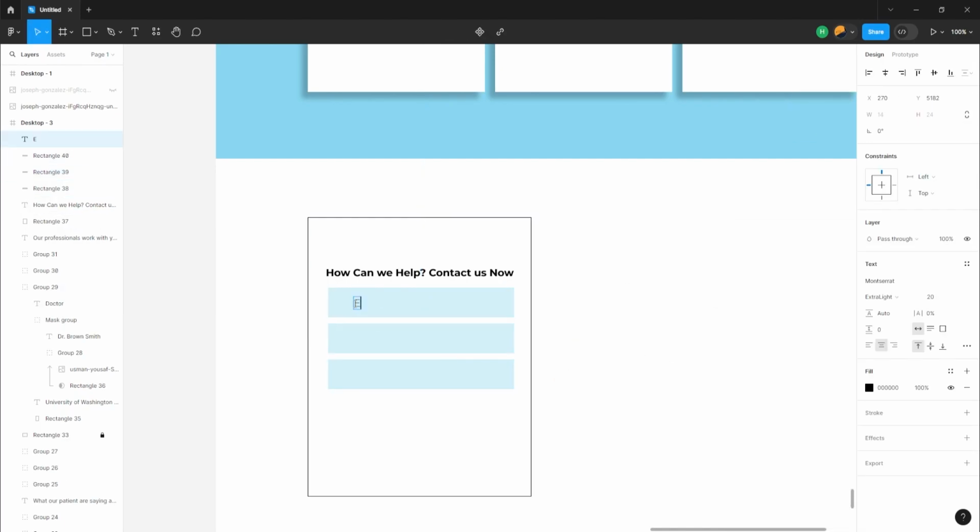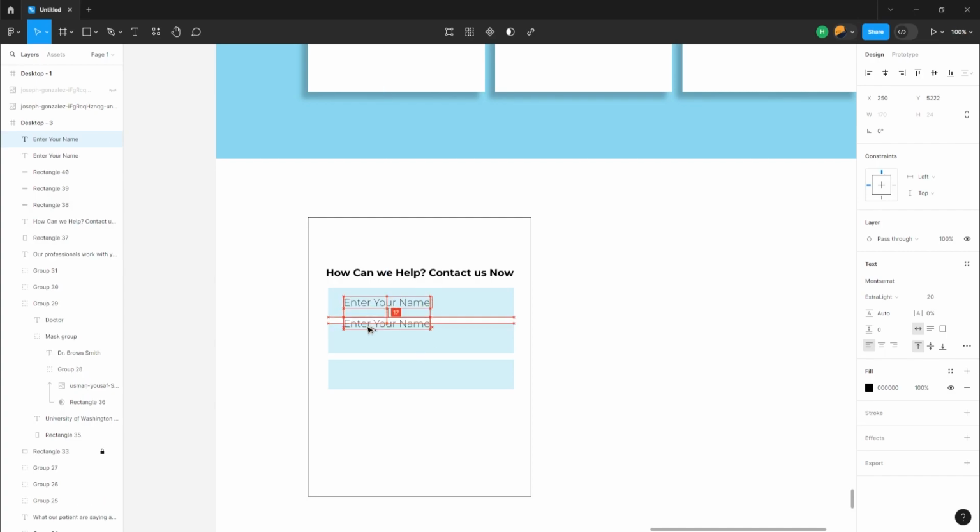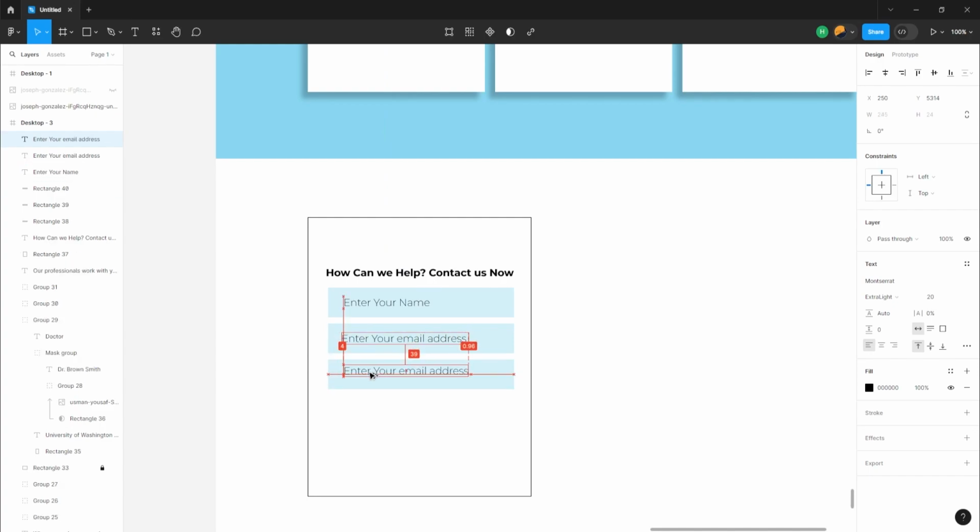Now let me add the placeholder text in the text boxes to label them. The font size is the same, 20 pixels, but the font weight is extra light. In the first text box, write "Enter your name". Now just copy the text to the second text box and edit the name to email. And do the same to the other text box also.